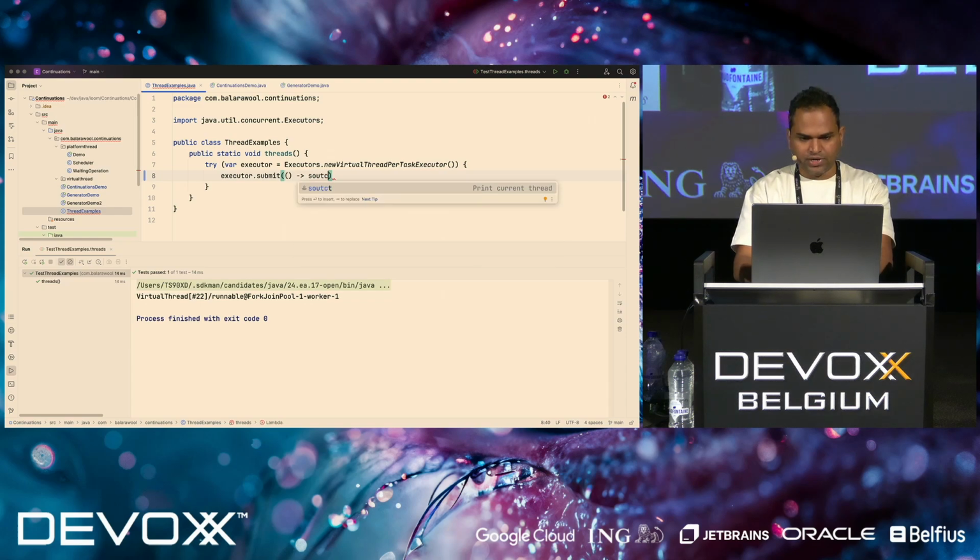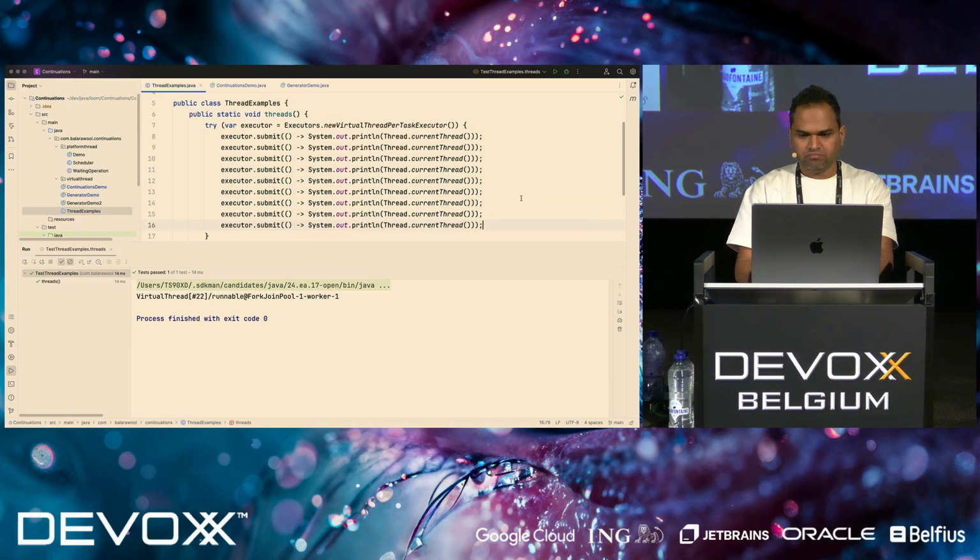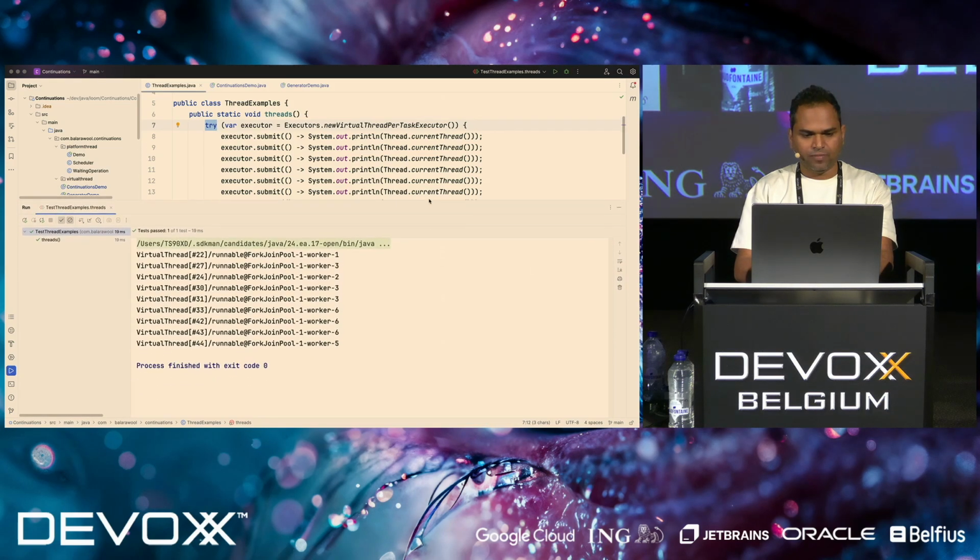And again, I'm just going to print the current thread. So if I do this, it will give me a new virtual thread. There we go. I can actually create a bunch of these. Because I'm using try-with-resources, this ensures that all these virtual threads are finished before I exit this try block. So now if I run this, I should see a bunch of virtual threads here.